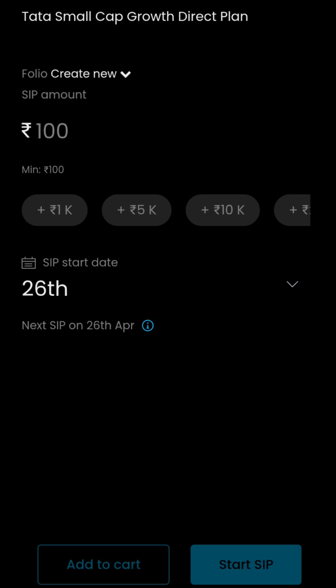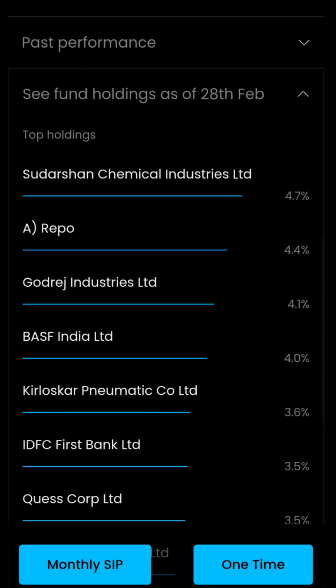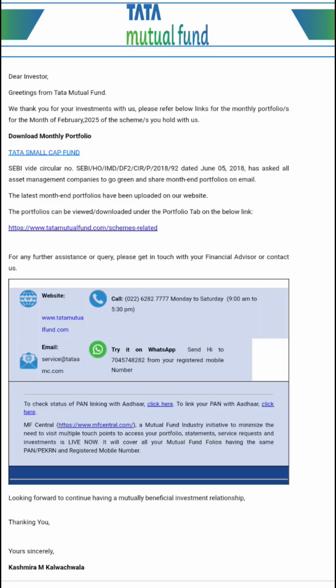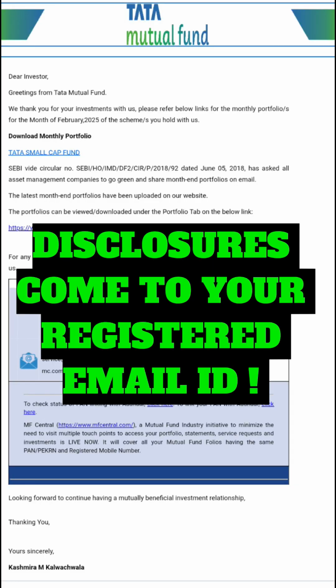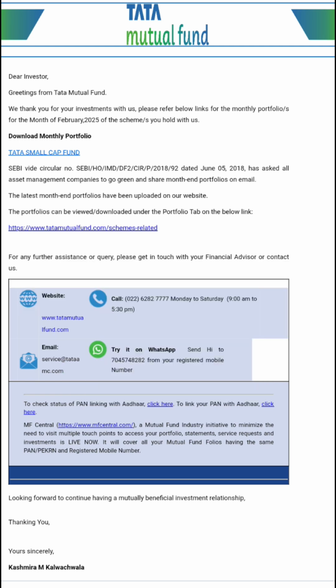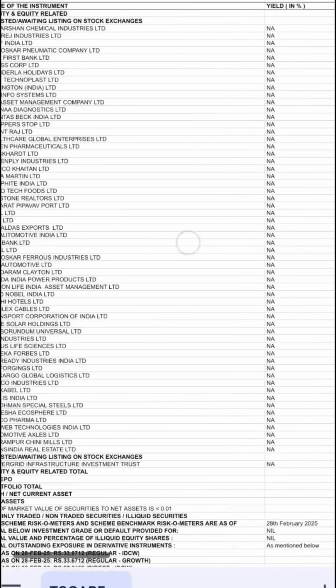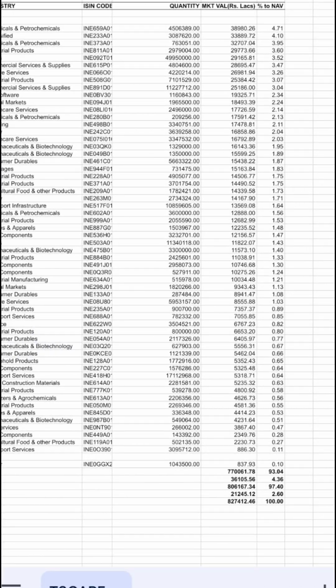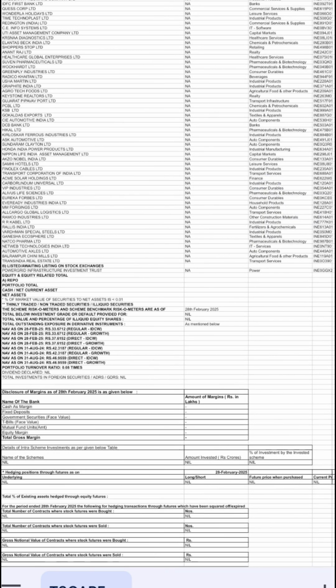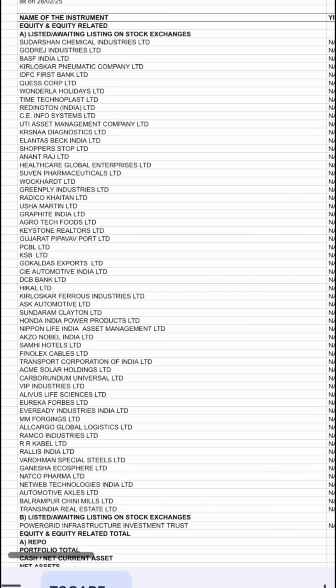Once you put like 100 rupees and start your SIP, you can cancel it the next month. But once you start your SIP, you get a monthly portfolio disclosure. Sometimes you get a weekly one, or even a fortnightly, once every 2 weeks, portfolio disclosure, where once you download it, you can see all the companies they are holding. You can see the percentage of the company, which industry, market value, the quantity, you can see everything. Now what I used to do initially is shortlist the companies from this.